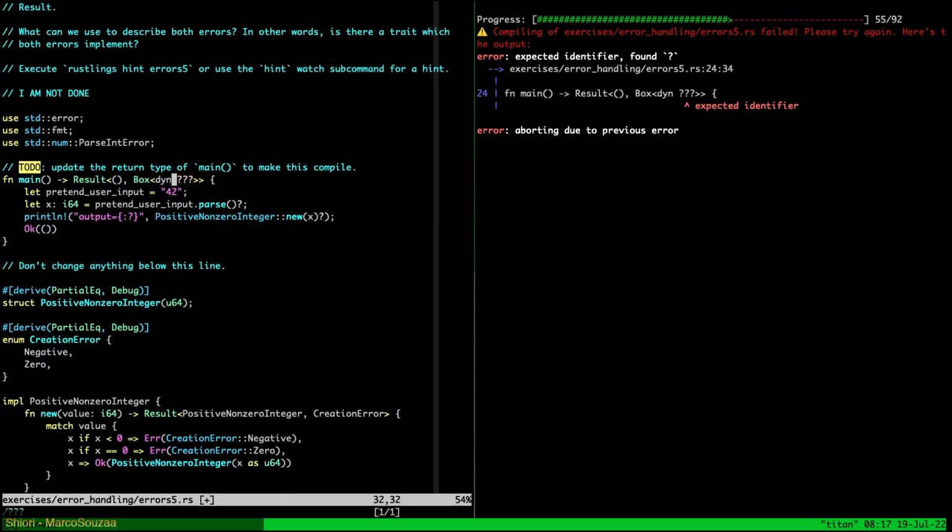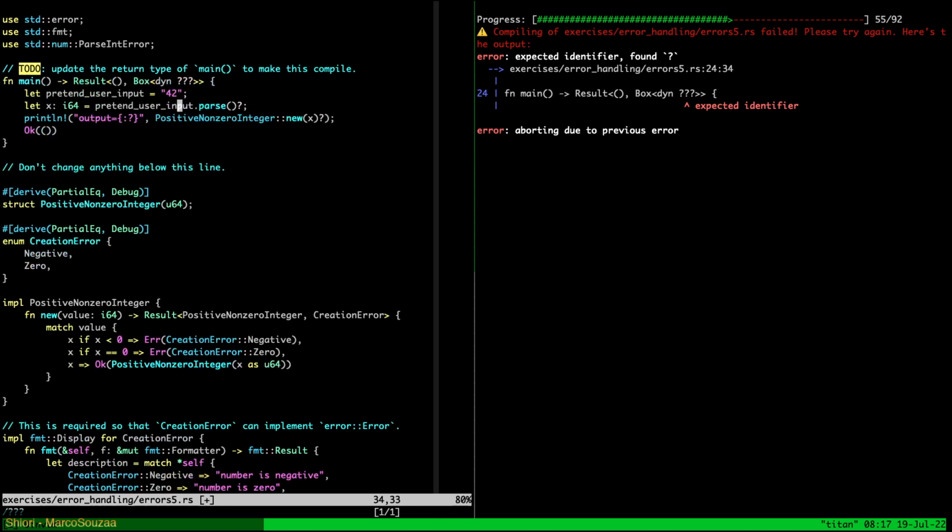So we're looking to replace the triple question mark. We have std error, we have std fmt, we have std num ParseIntError. Update the return value of type main to make this compile. So pretend user input returns, the parse returns the ParseIntError. And this returns an error that we had from before. Oh. They did x if x equals 0, and then just x for everything else. Yeah. I guess I was being.